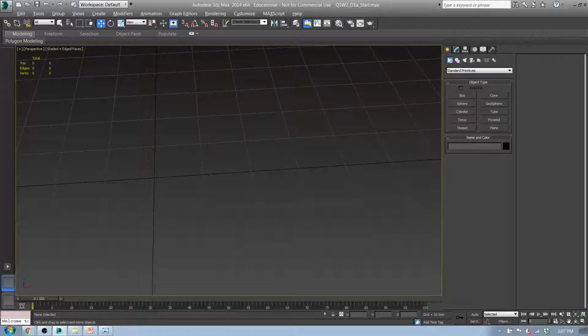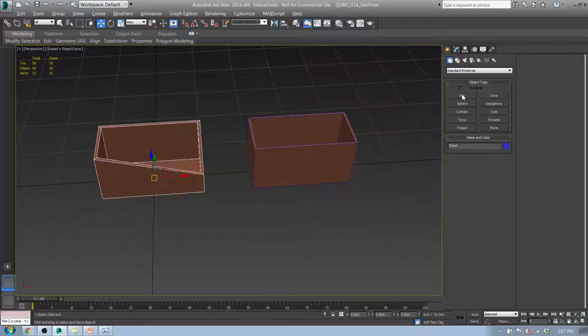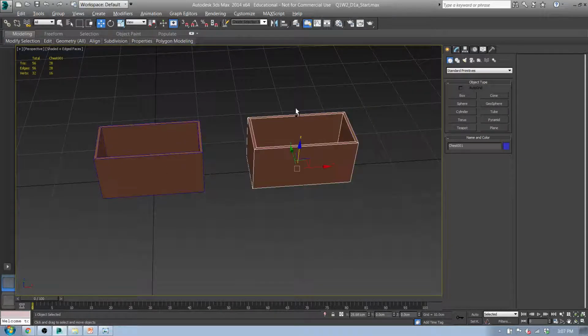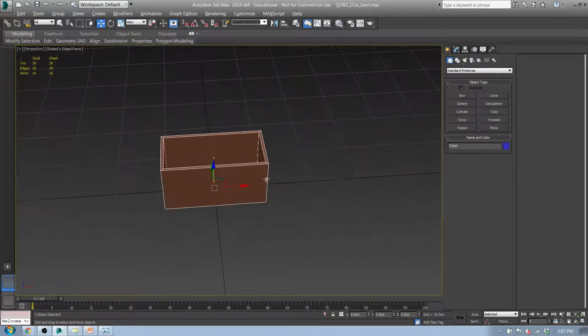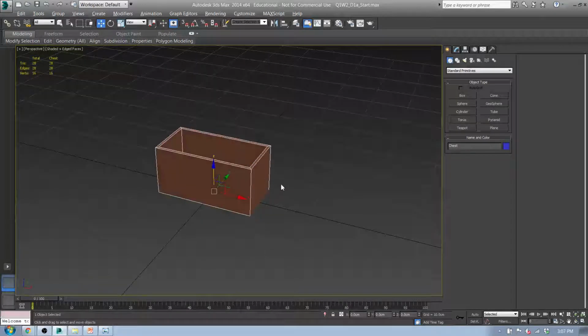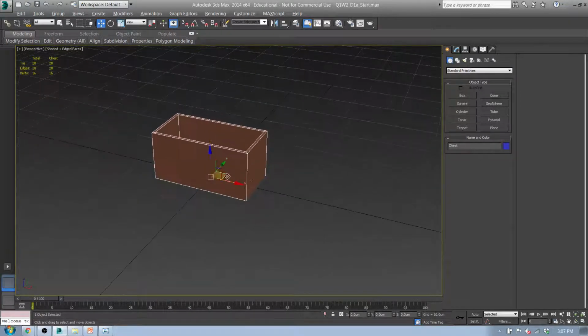So next. Oh man, I didn't mean to do that. Okay, so there's my box. We're going all the way back. Undo, undo, undo. Okay, cool. So we're back with the original box. So you can start following along from here.